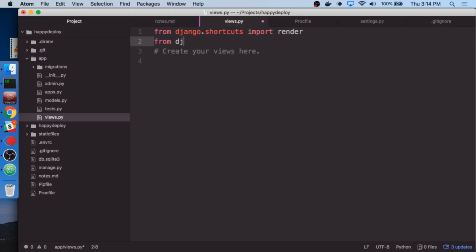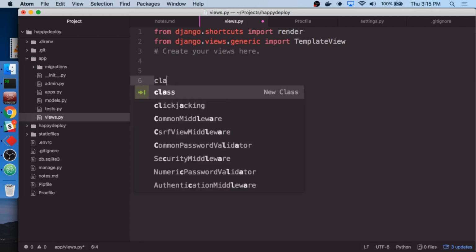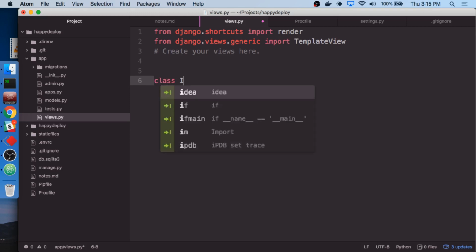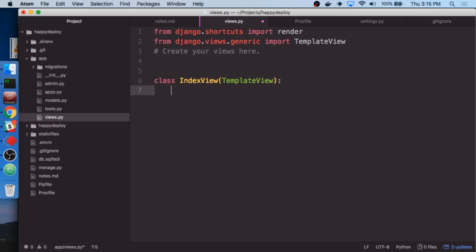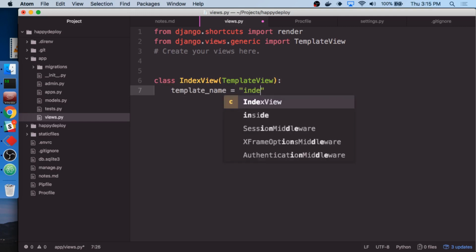We're going to say from django.views.generic import TemplateView. I wish I could type as fast as I talk. And then with this TemplateView, I'm going to create a class-based view called IndexView that inherits from TemplateView. We give it the template name, index.html.